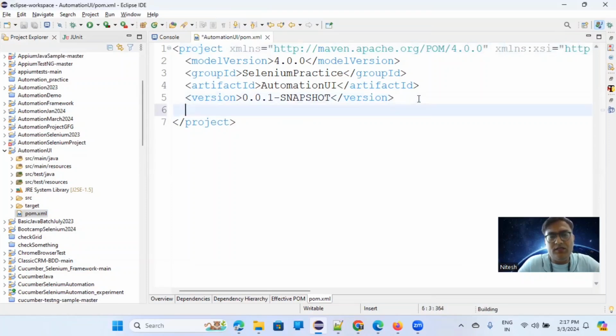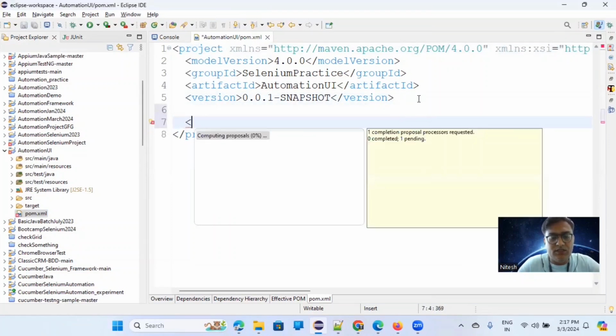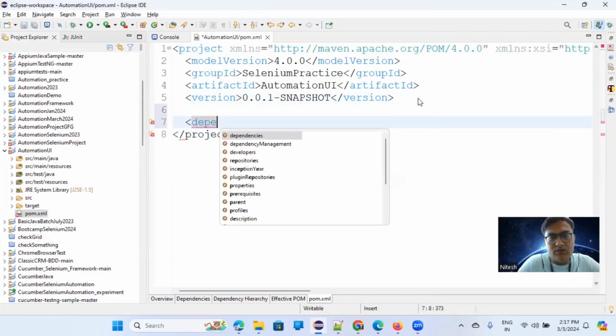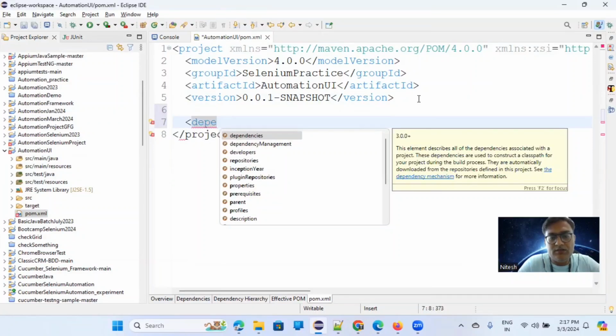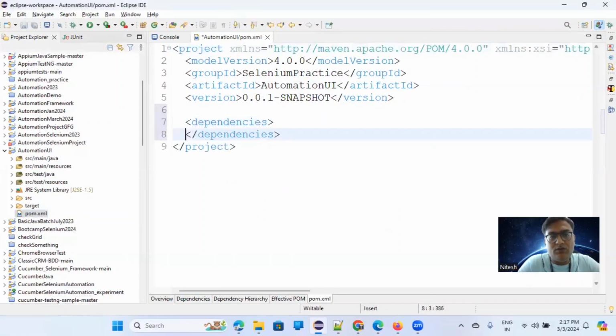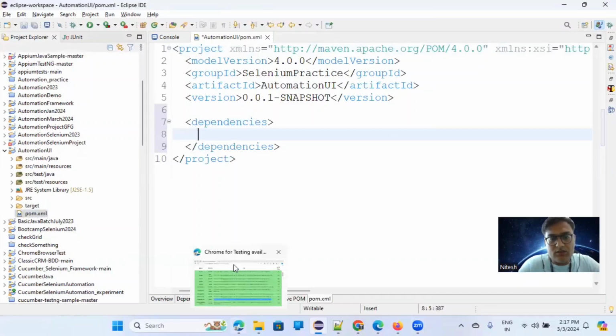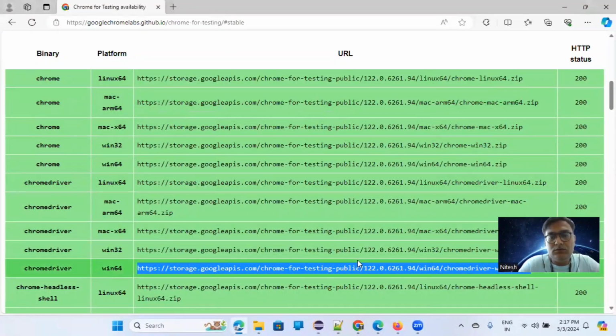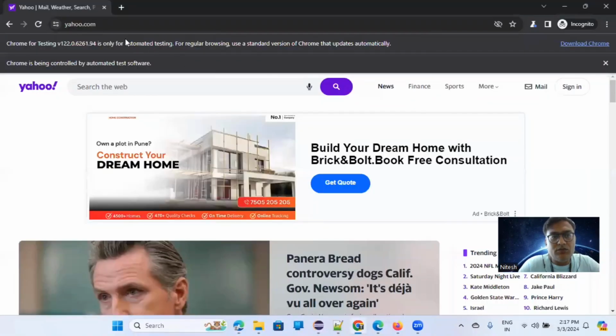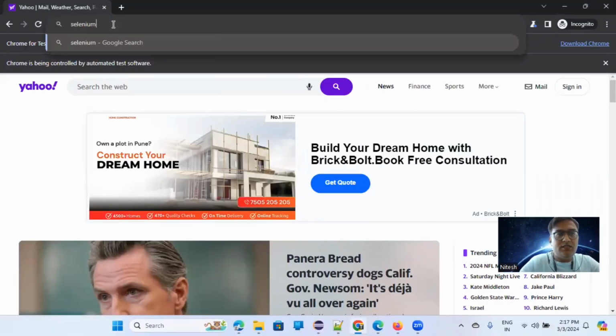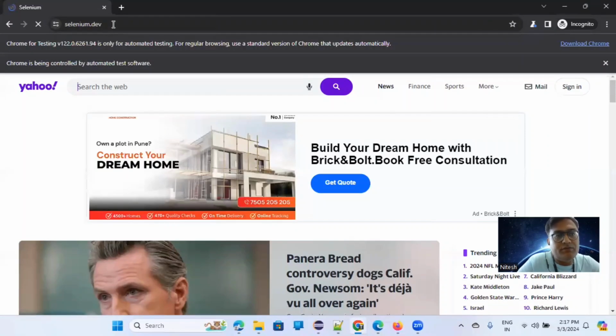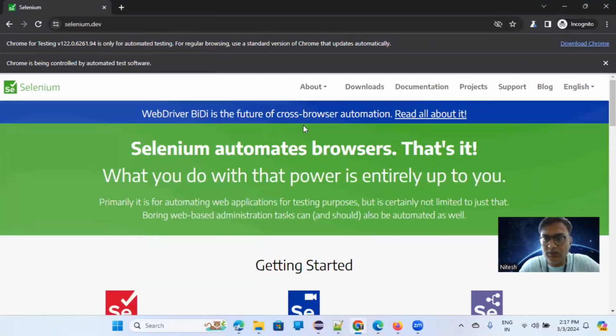So here, what you can do is you can say dependencies. It will show you the options once you write it. Dependencies. So I want to add Selenium dependency here. So how to add that? Go to Google and go to the official website of, let's say, Selenium. So the official website is selenium.dev. This is the official website.